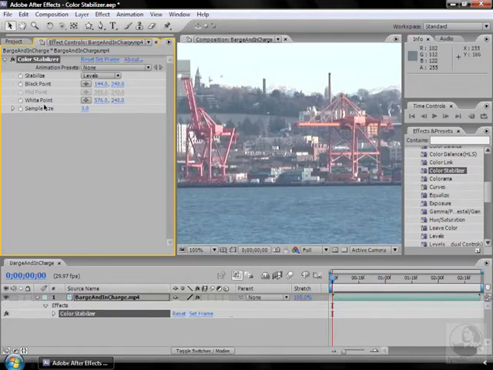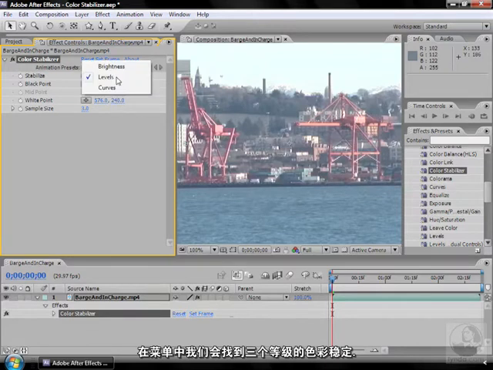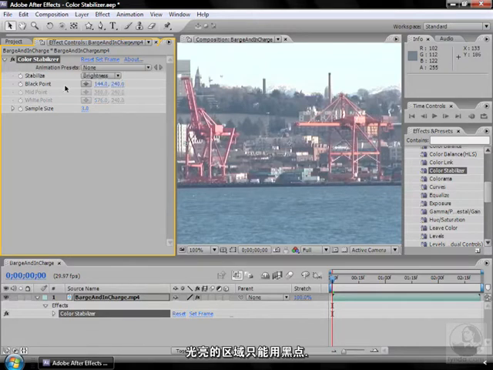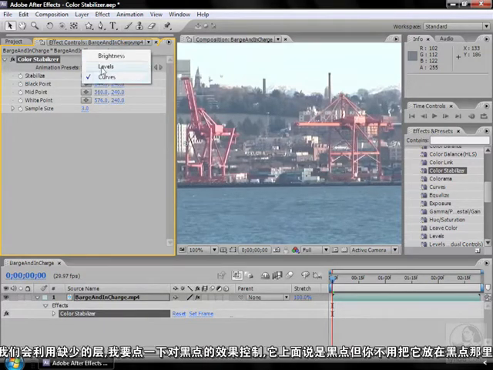Now, under the Stabilize menu, there's basically three levels of stabilization. There's Brightness, which will allow you to only use a black point. There's Levels, which is black point and white point. And Curves, which is all three, black, mid, and white point. We're going to use the default of Levels. I'm going to click the Effect Control Point for black point.